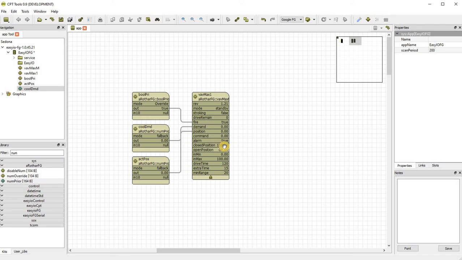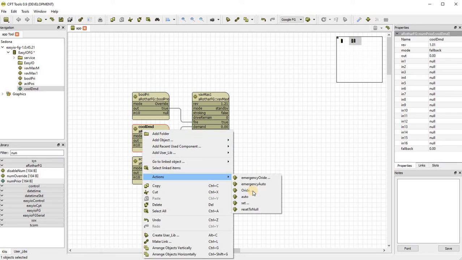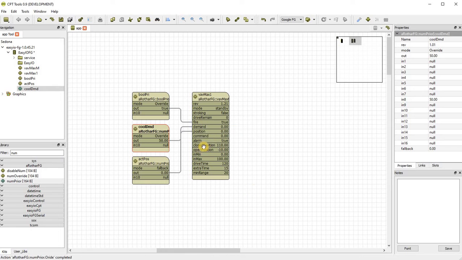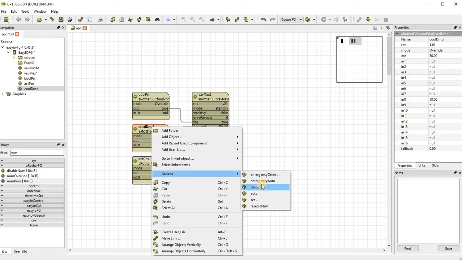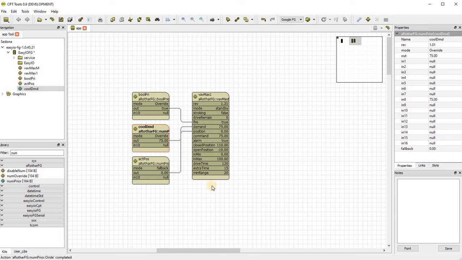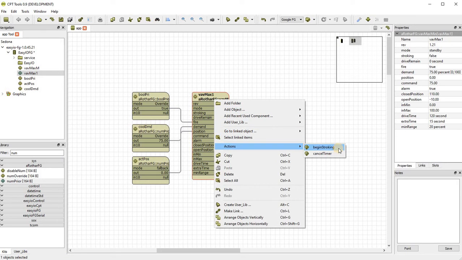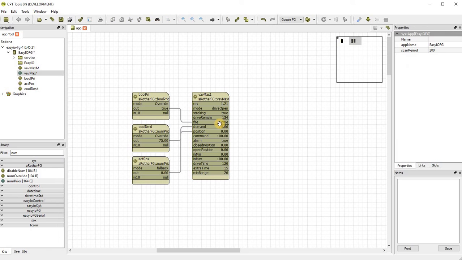Its open and closed positions are greater than 0 and 10, which puts the block in alarm. So for any input, if we override this to 50, the output is 50. If we override it to 75, the output is 75. So if we begin stroking through here, it takes all of its time.